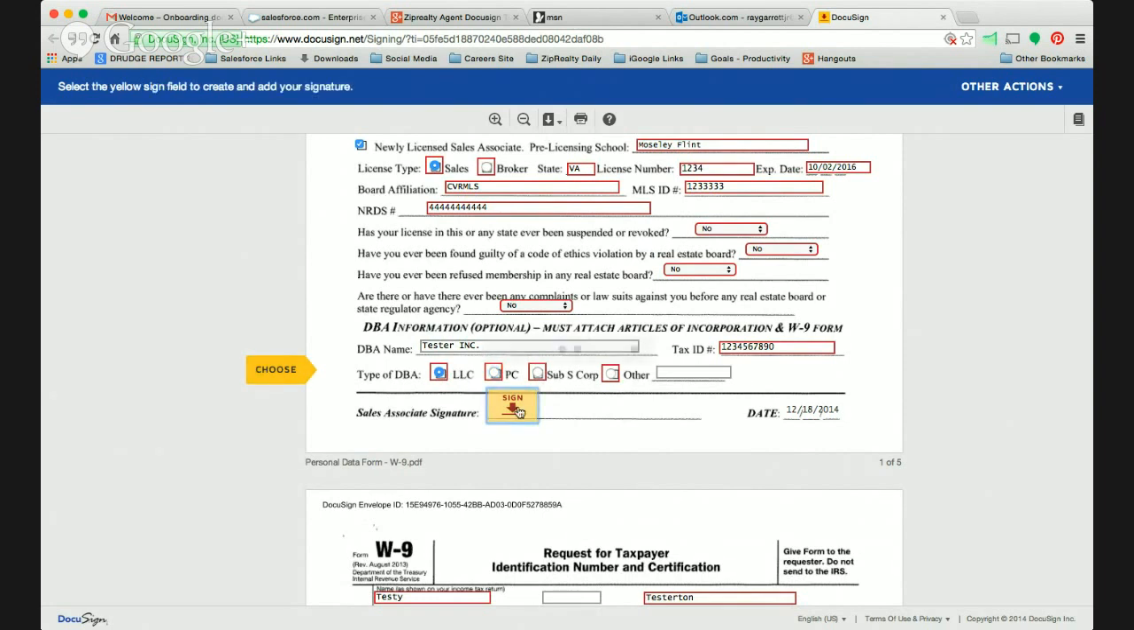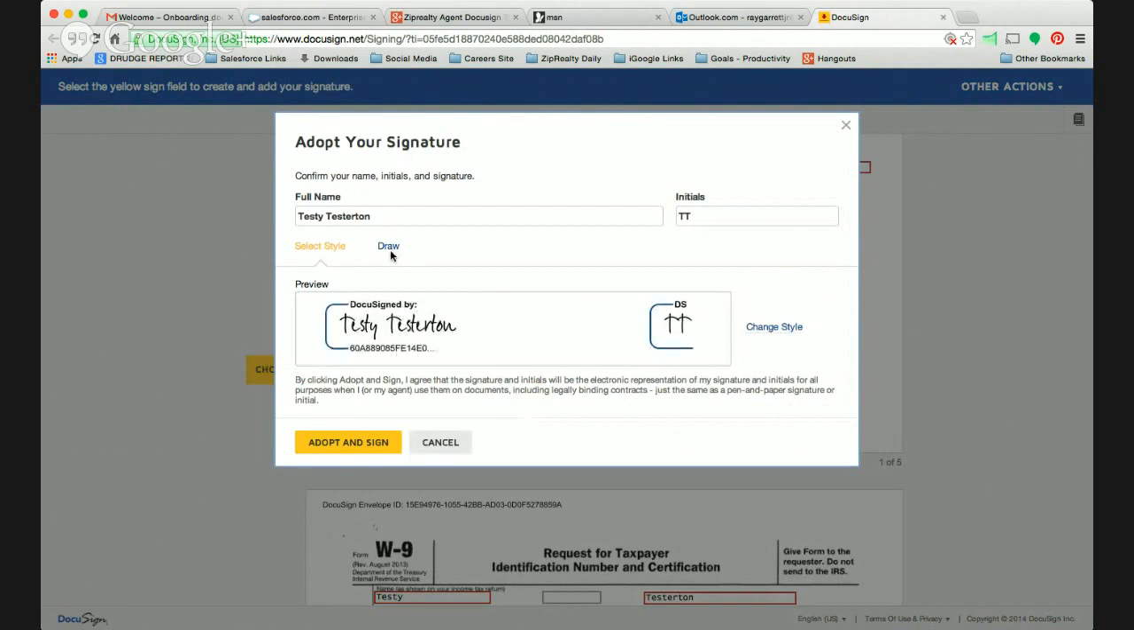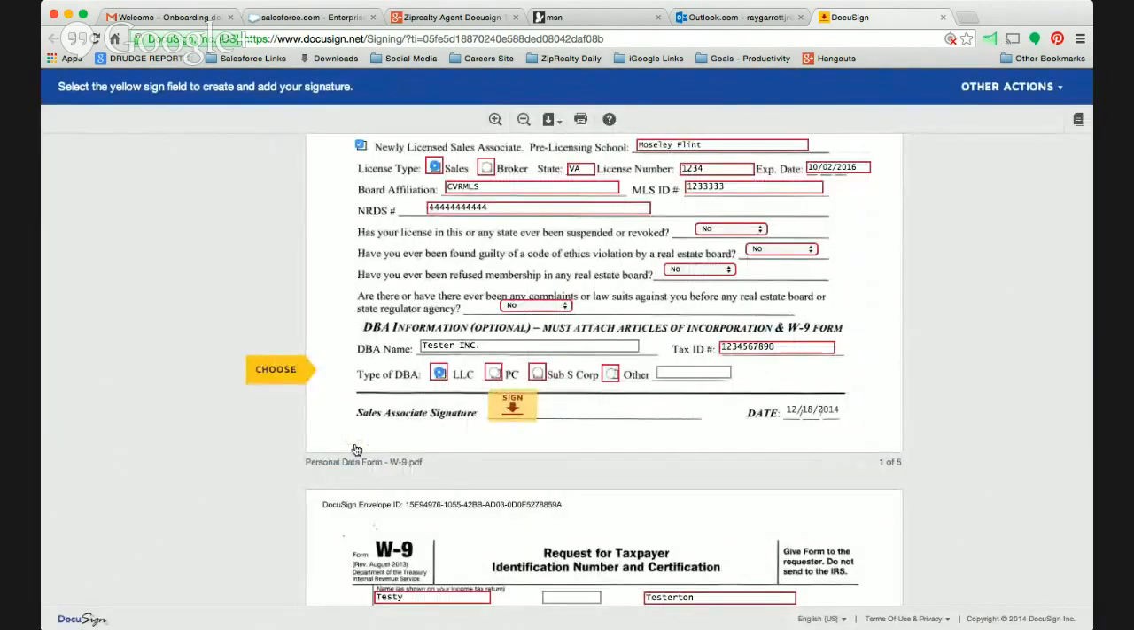Then you'll sign. Now, the first time that you sign, it's going to ask you to accept this name. Let's say, for instance, you want to put your middle initial in there. You can. If you don't, you just erase it. So there you go. That's it. Now, you can actually draw yours too if you want to with the mouse. I don't suggest it, but you can. All right, adopt that signature. Now, from now on, that will be my signature.